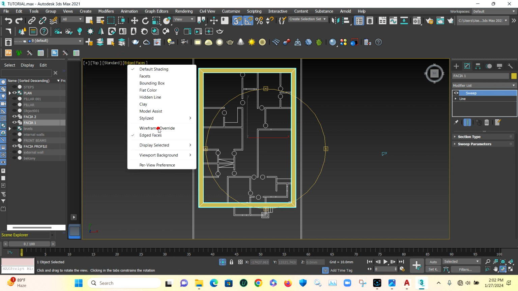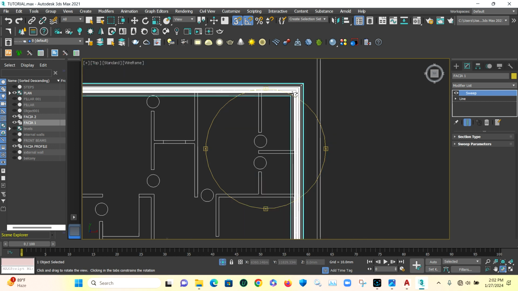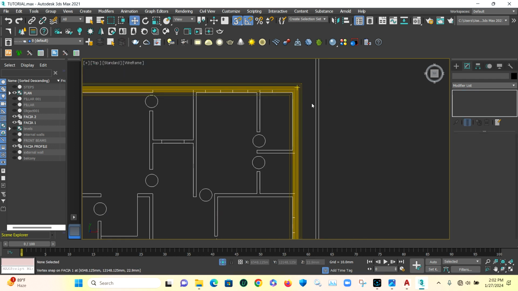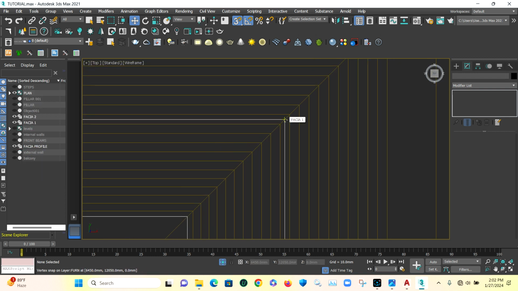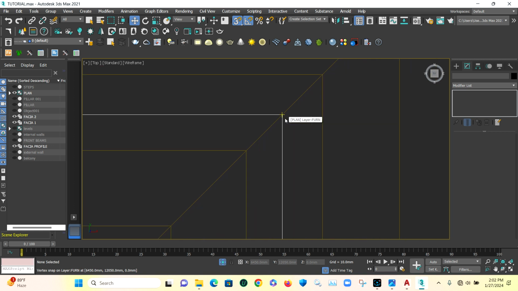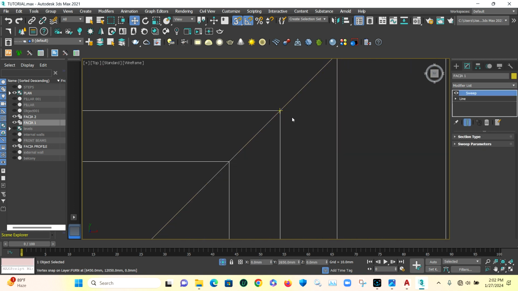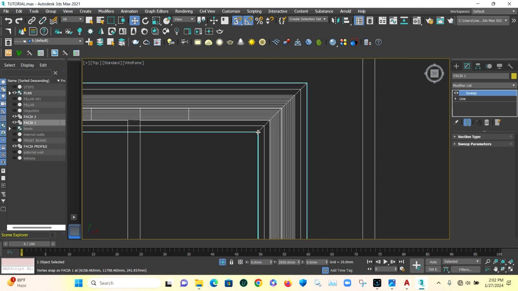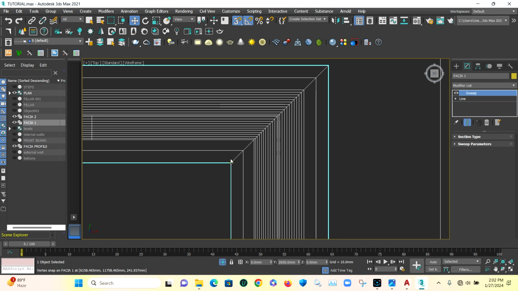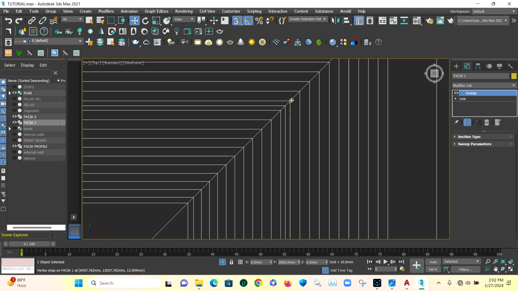Go to wireframe. If you get to wireframe now, let's just remove it. If you go to wireframe now, select the plan. If you look, you see where our parapet should start. This is where our parapet should start, here at this point. But instead of here, it started from here. This is the parapet. It started from here. So we want this point to go back to this point where it is supposed to be.